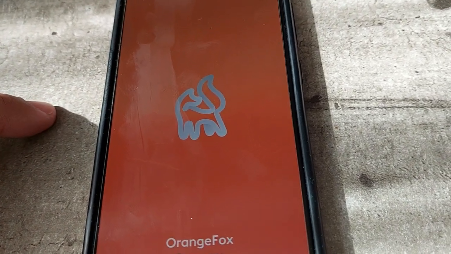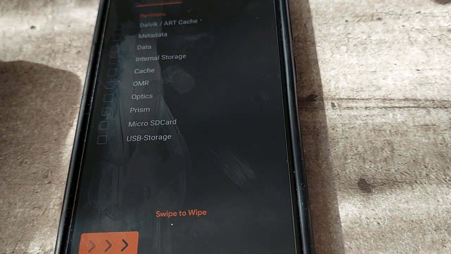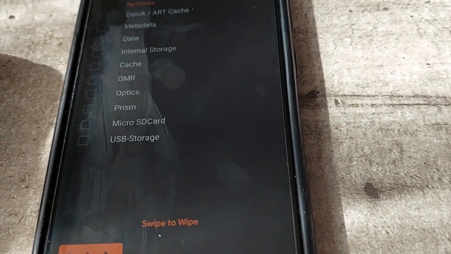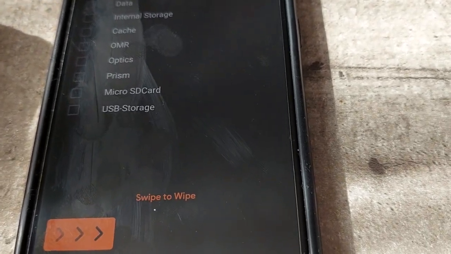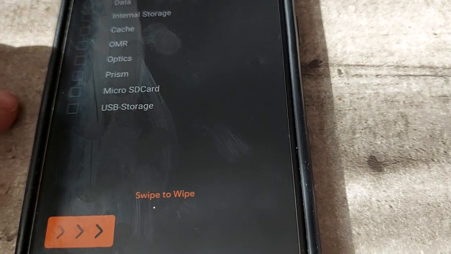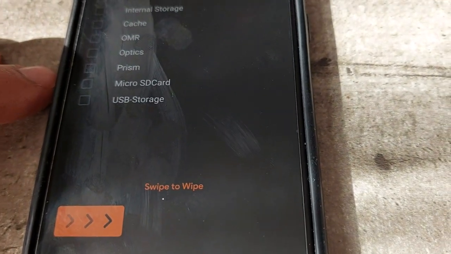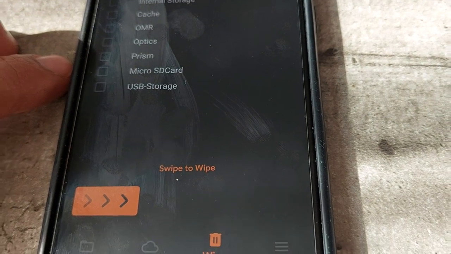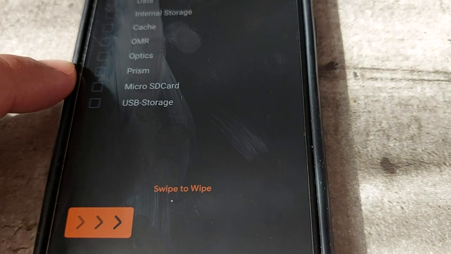And unfortunately, if you come from stock, your data is most likely, and probably 100%, encrypted. What encryption means is that you can't access it from your custom recovery, and that's going to be a problem when you want to flash any custom ROM, anything that has to access your data.